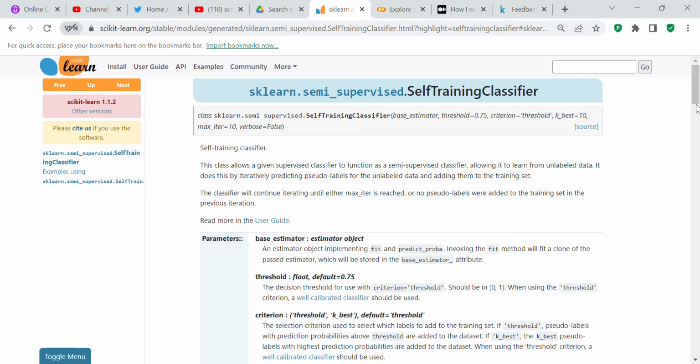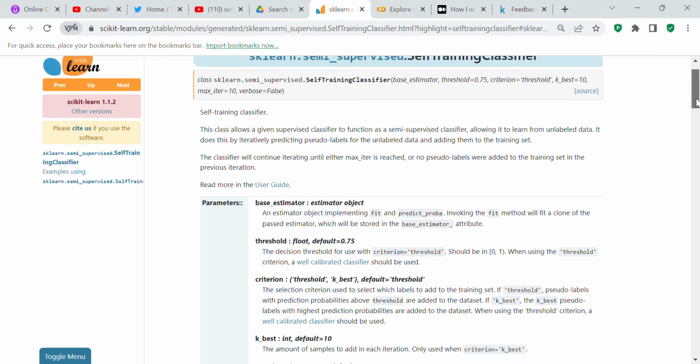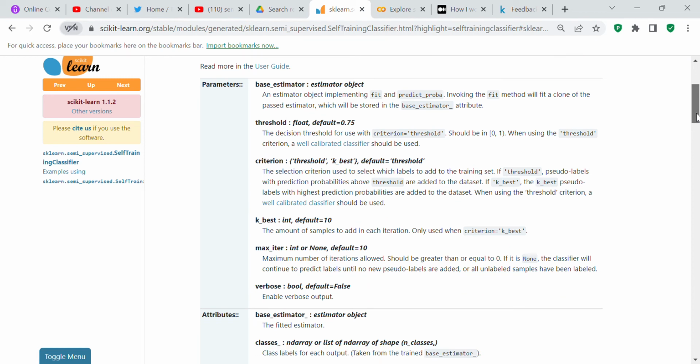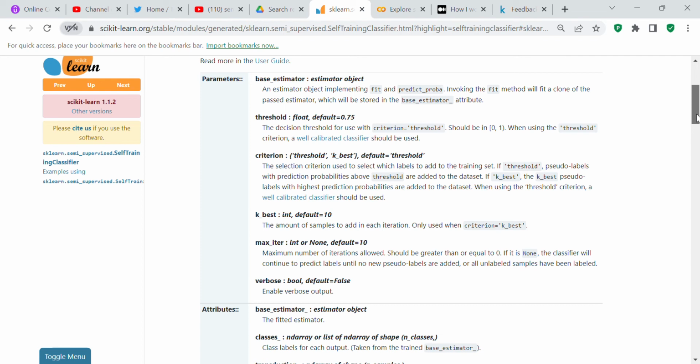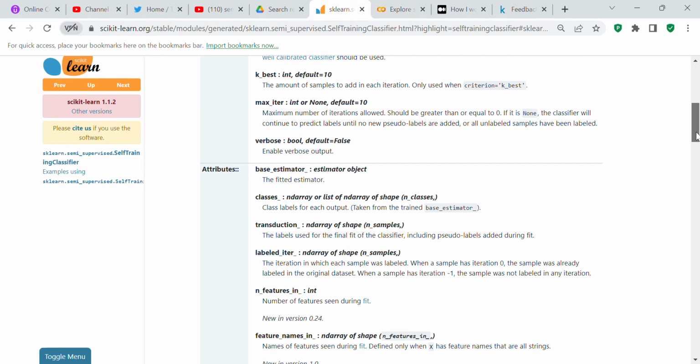And we'll just do a quick break here and look at self-training classifier on sklearn. So you've got your self-training classifier. It tells you a little bit of what it is. You've got your base estimator, an estimator object implementing fit and predict_proba. So if the estimator has a predict_proba in it, you can use it. Support vector classifier has a predict_proba, so you can use it. It says a threshold, and then you can change the threshold if you want. Criterion, K-best, max_iter, and verbose.